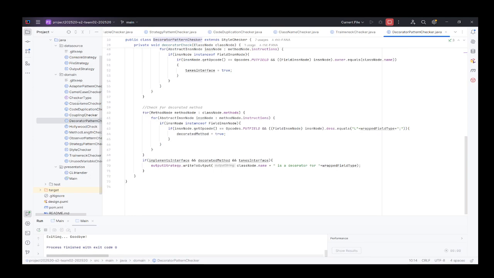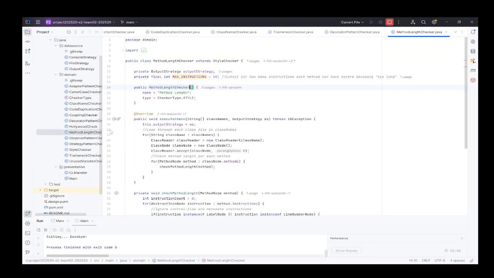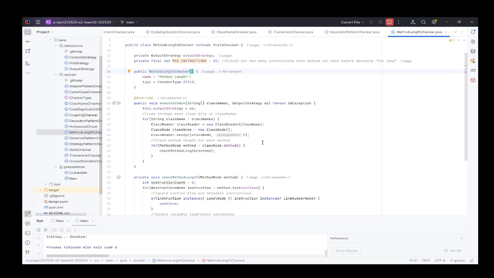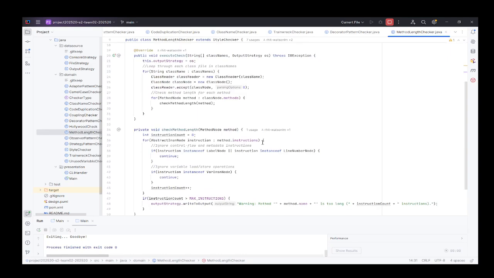So the first one I did was the style check, and that was the method length checker. So how this one works, for the user, they can just set how many max instructions they want each method to take, and if it goes over that amount, it will alert that the method is potentially too long.